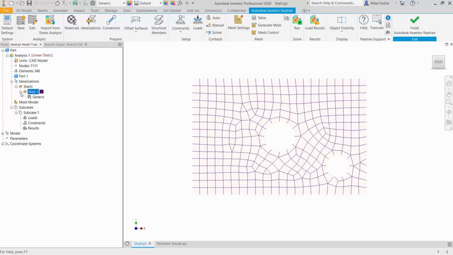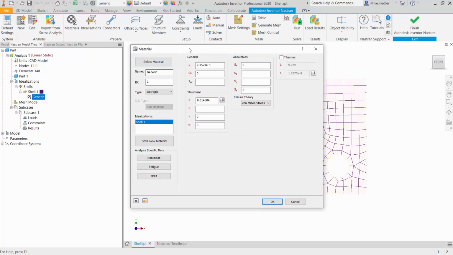So our focus today is on the material models. So what I'm going to do is access the material. Let me just expand my idealization and say edit, and this brings up the material screen for Inventor Nastran.